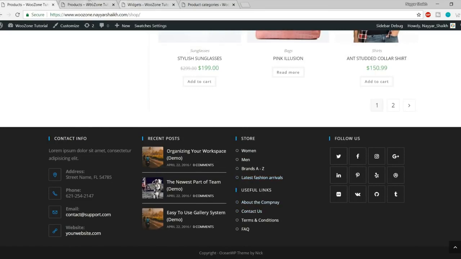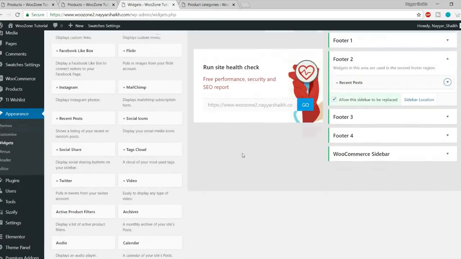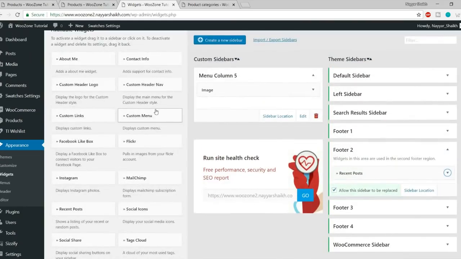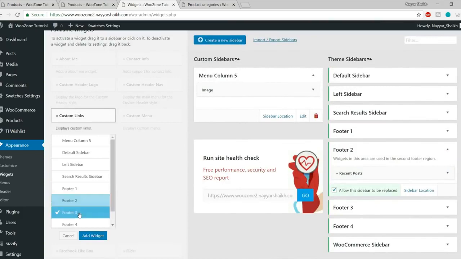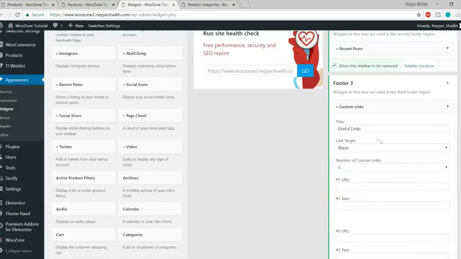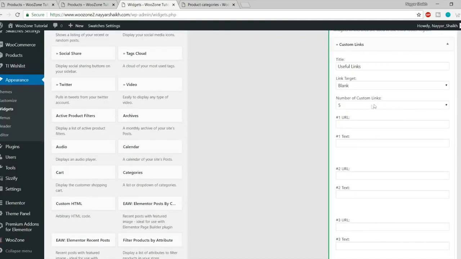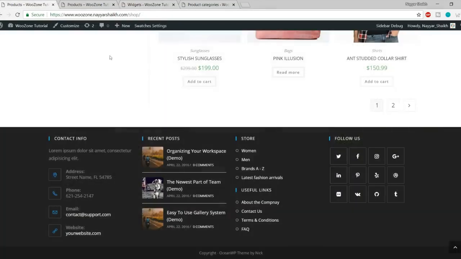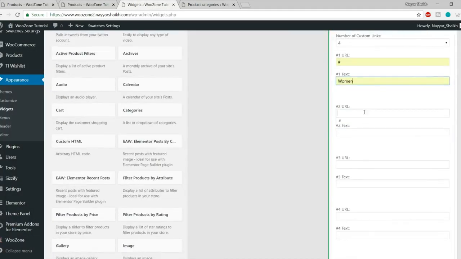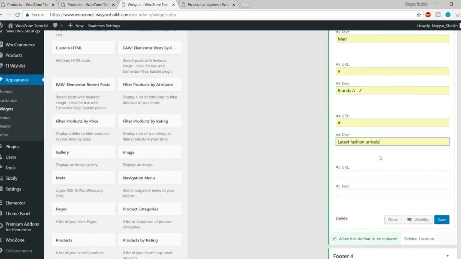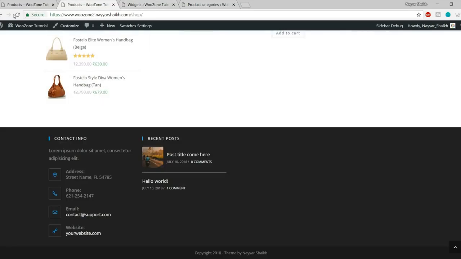Then after that we have some quick links or useful links, whatever we call it. I think it is added using custom links. Select custom links, select footer 3, click on add widget. By default you have this useful links title and number of links to show. Maybe I want to show 4 links. First URL is hashtag and text is women. Then we have men, brand A to Z, latest fashion arrivals. Second one, men. Third one, brand A to Z. Fourth one, latest fashion arrivals. Click on save. Let's refresh this page. Okay, so we have these links.